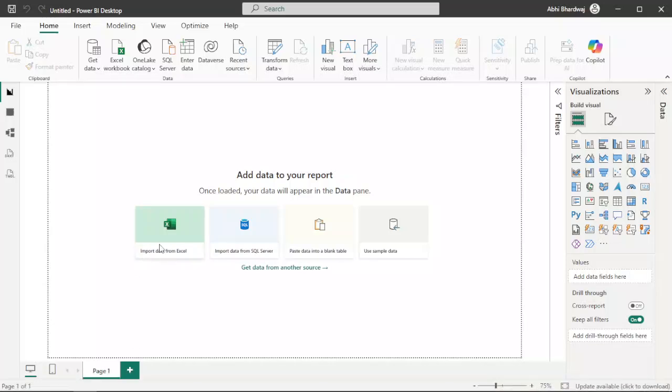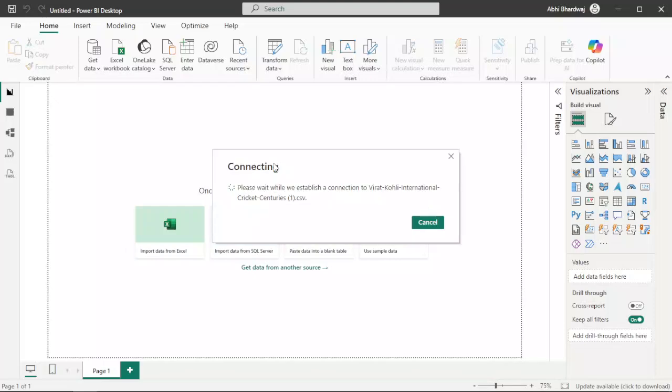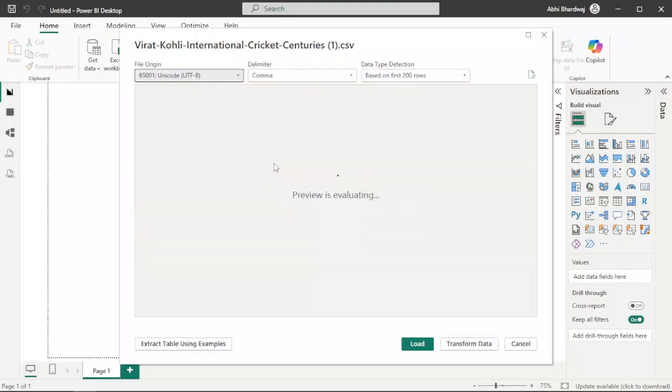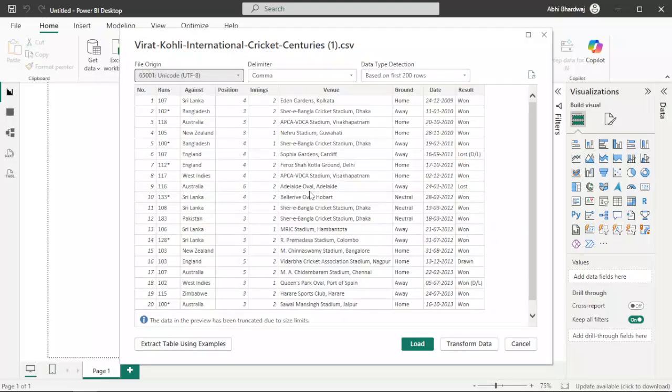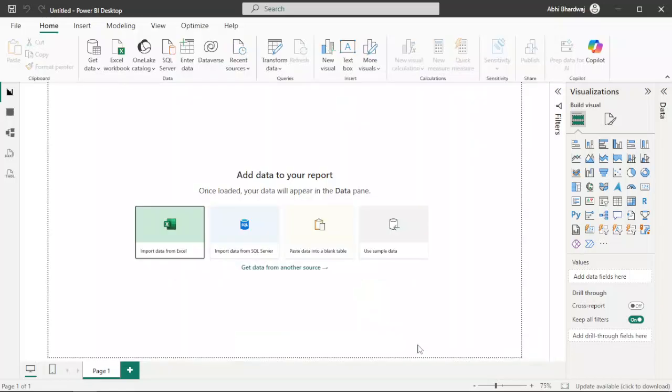So first thing first, we're gonna load the data into our Power BI. So our data being uploaded. So yeah, this is the data which we are going to visualize. So let's click on load. It's taking some time.